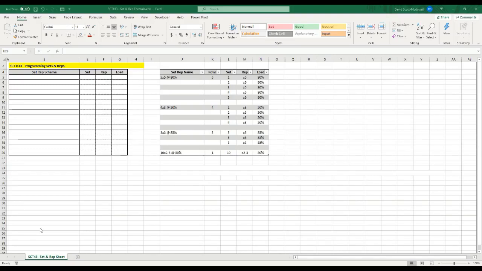Okay, welcome back to Strength Coach Tutorials, and in today's tutorial we're going to take a look at how to make our programming templates functional with regards to sets and rep schemes. So what I'm talking about here is, if you can see down the right hand side, I have a bunch of different sets and rep schemes saved: 5x5 at 80%, 4x3 at 50%, 3x3 at 85%, etc.